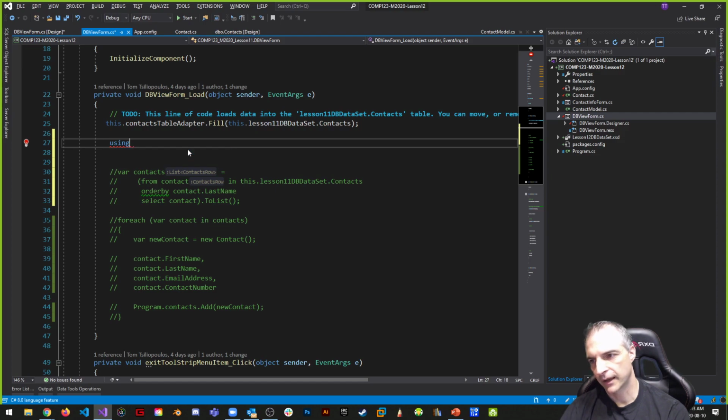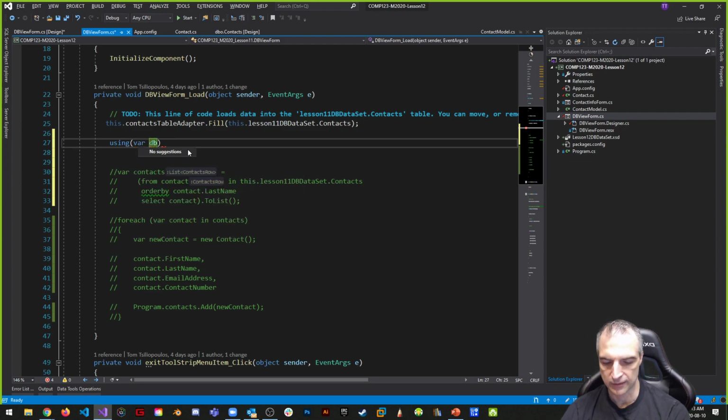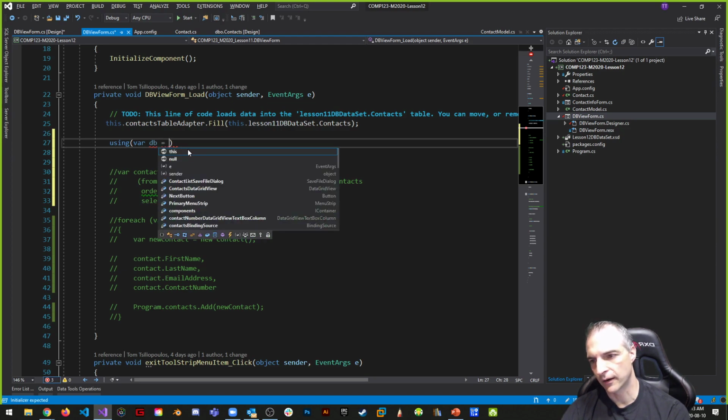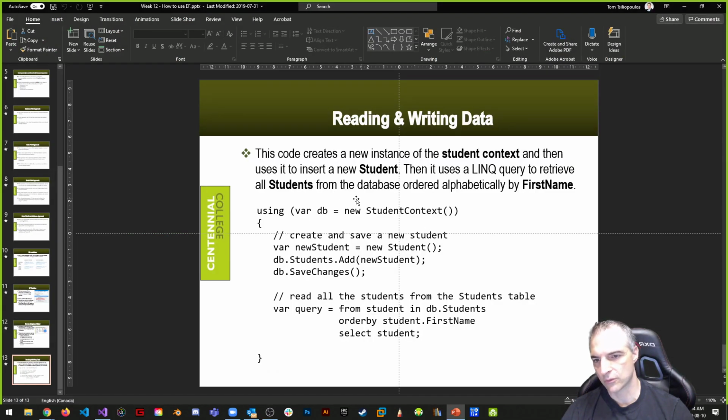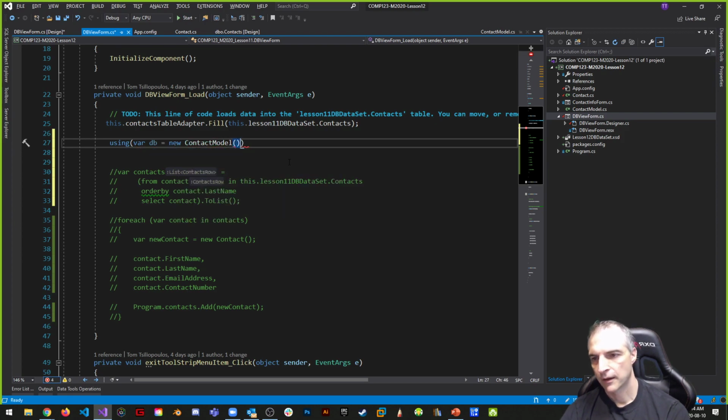So I'm going to say using, and just like it says here, we're going to open up our brackets. We're going to use the var keyword. We're going to say db. That's the name of the database. We're going to refer to the database as, hey db, this is our database. That's going to be equal to, and again, what I want is our context, not our contact model necessarily. Notice that we have a contact model and contact. Think about our model as the context. This is our connection to our database. So I want to make this a new, not a student, a new contact model. And that contact model is going to produce a connection to the database. The database is our model.